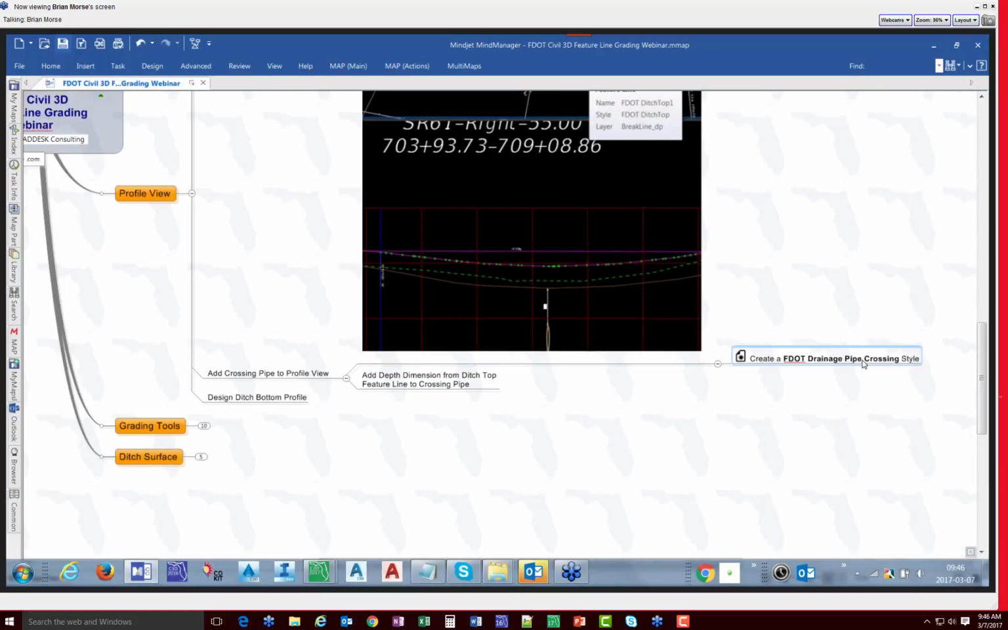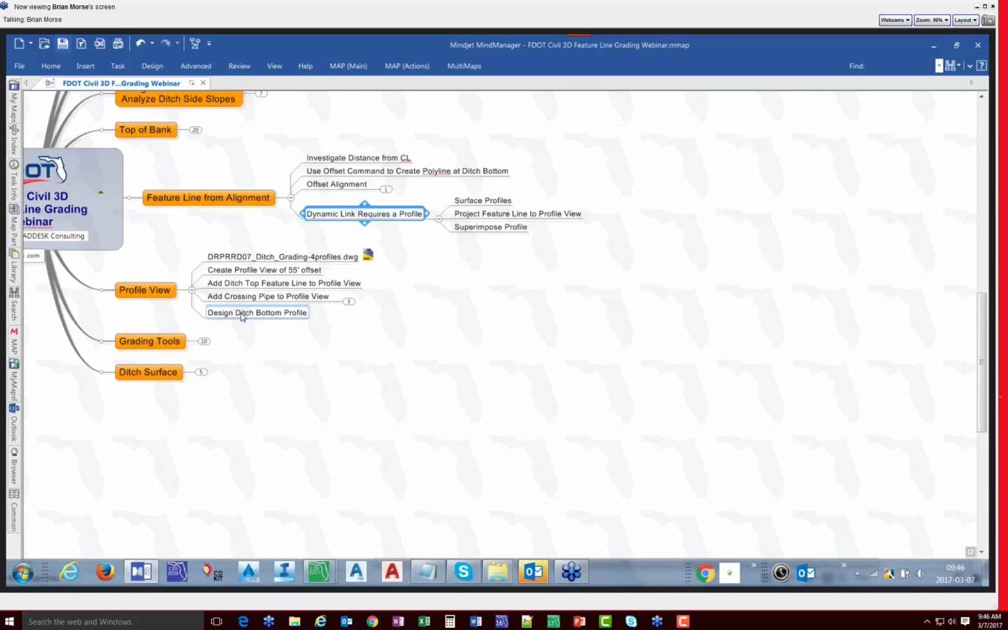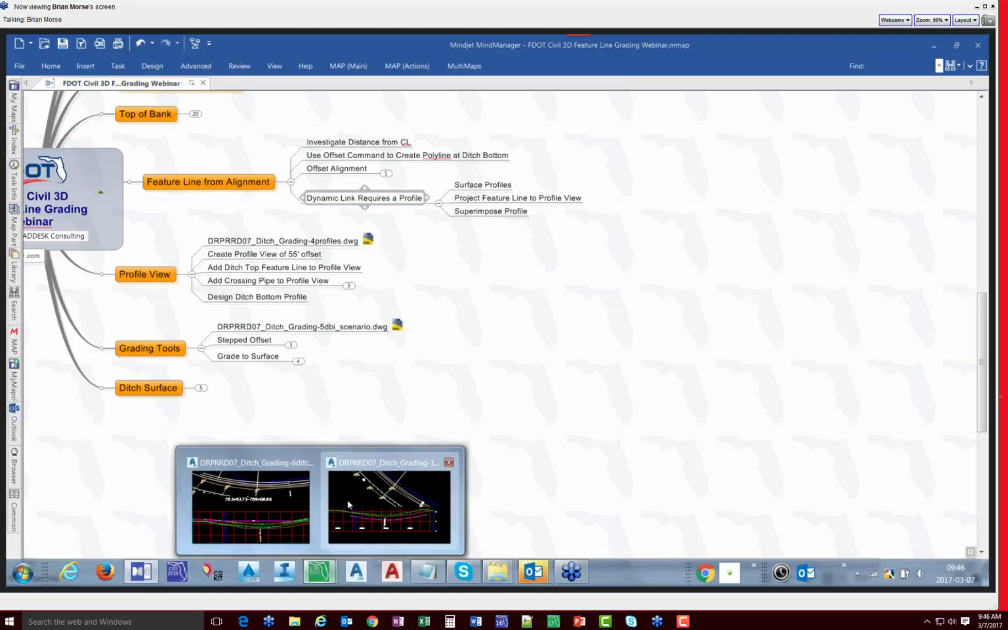So yeah, you could create a pipe crossing style, which we did, and then we could add a depth dimension, and I just did the one with the profile view depth. So just wanted to go through those things, and now we can design the ditch bottom profile, which we did. Okay, so we're going to get to the grading tools here. We could use a stepped offset, so we could get the ditch bottom on there. So let's take a look at that next.